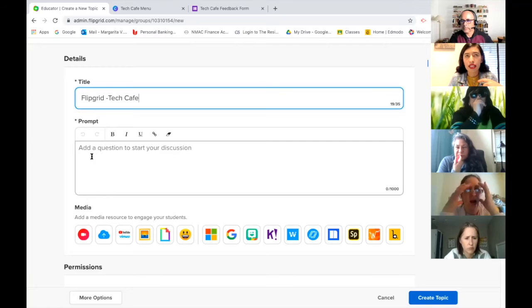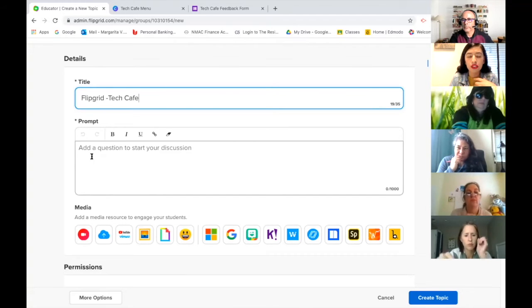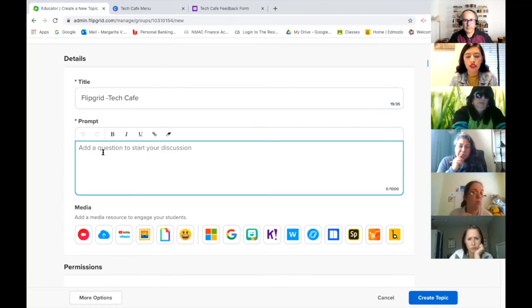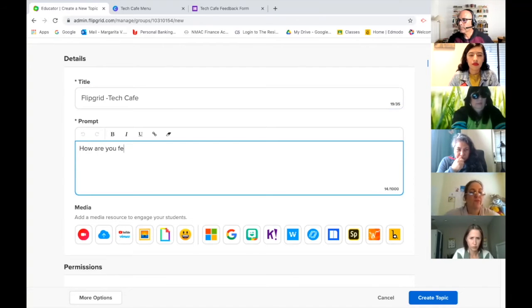We recently asked students to share a recipe, to record themselves doing a recipe. So the prompt is whatever you want to ask your students to do. Okay, so right here I'm going to say, how are you feeling today?